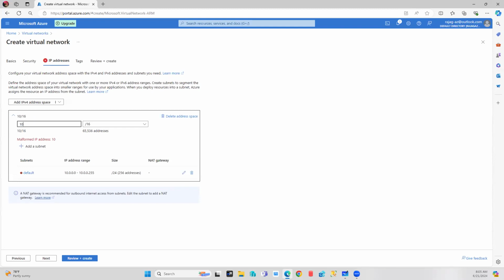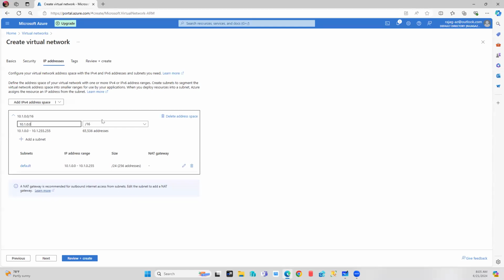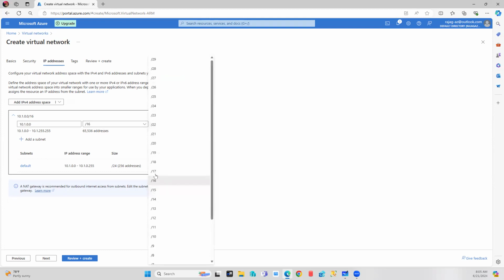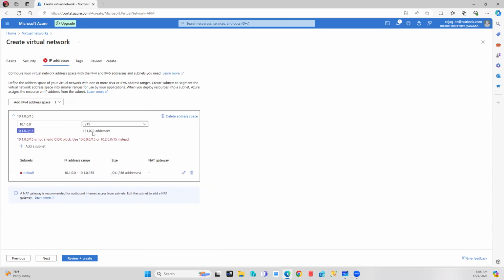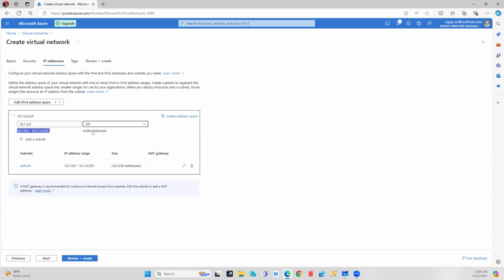So I am setting 10.1.0.0/16. How many IP addresses will you get? If you go for /15, you will get this many IP addresses. If you go for /20, you will get this many. At present, let's go for /16 only. I am getting 65,536 IP addresses if I go for /16. What is the meaning, sir? The first two I can't change, the last two I can change. Correct?